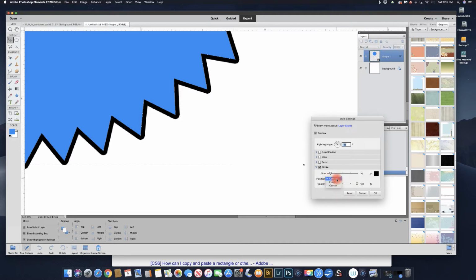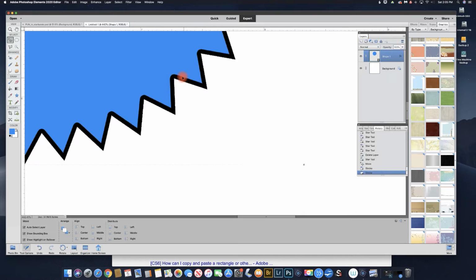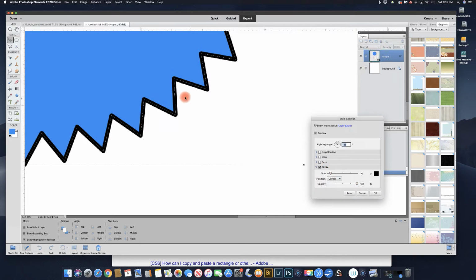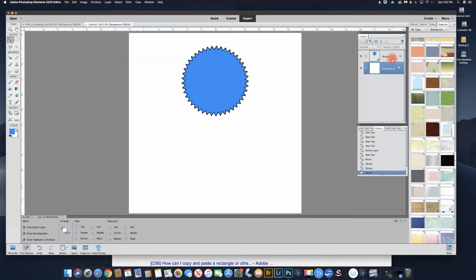If we position that to the inside, now it's rounded the corners here on the indents. If you put that to the center, now it's rounding both of them. Now if that's the effect you want, that's great. Just use that because that's easy to do. I'm going to show you a trick how to get those points sharp on the inside and the outside of that starburst.